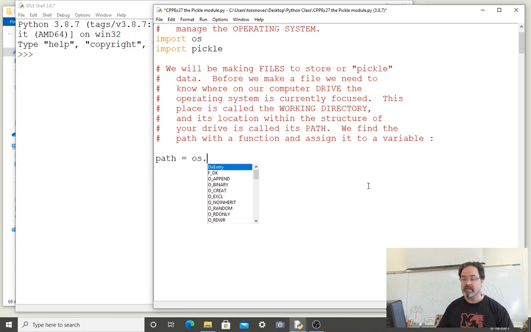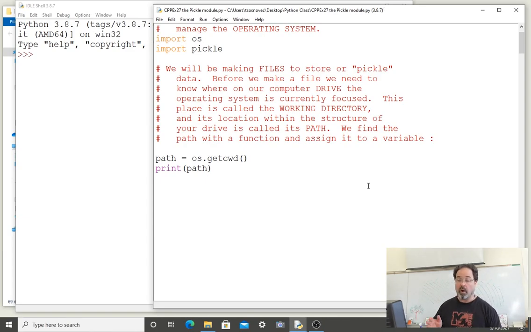So we need to write path is equal to os dot get cwd. CWD stands for current working directory. And we can print the value of path and run our program to observe where on our computer the current working directory is, what the computer is looking at as far as where it's going to place a file once the file is created.